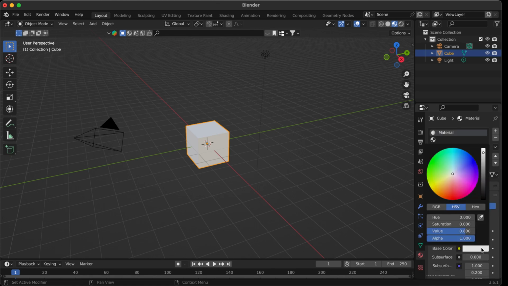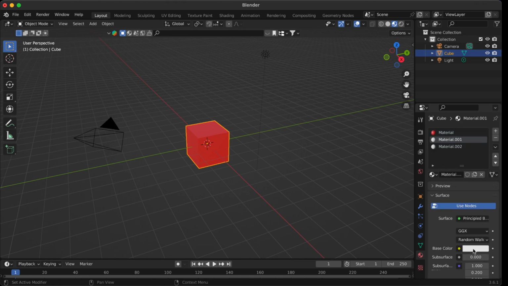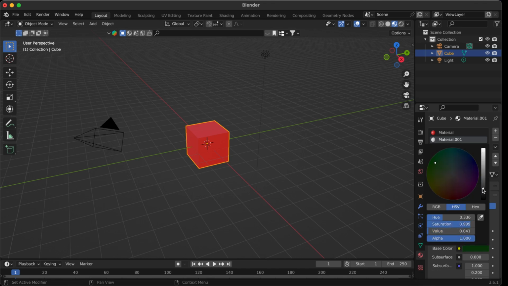After you add materials, the first thing you might notice is that only the first slot seems to be doing anything. That is because you need to assign the other materials to parts of your mesh.